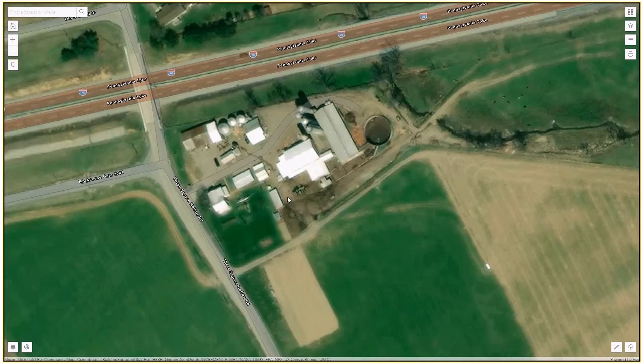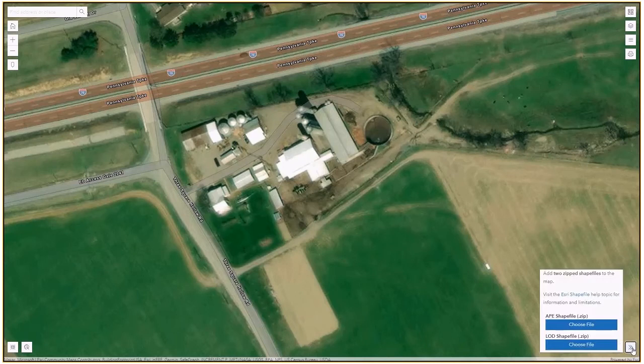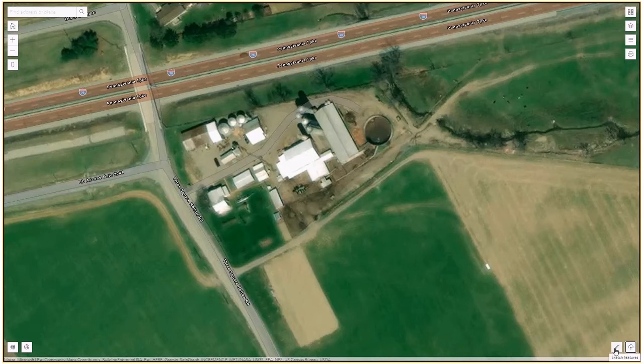Now, there are 2 ways of mapping the APE and the LOD using these widgets down in the corner. The first one, that's the easiest, is just to upload shapefiles. If you have them, you can upload the APE shapefile and the LOD shapefile. But if you don't have them, then you can use the second one, or the sketch widget, which looks kind of like a pencil to draw a boundary. So you click on the pencil, and then this little box pops up. I would recommend that you use the draw a polygon feature.